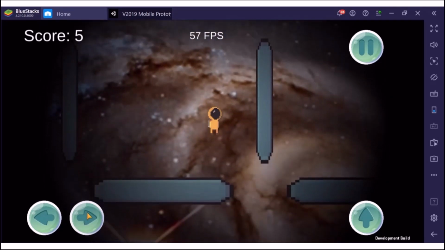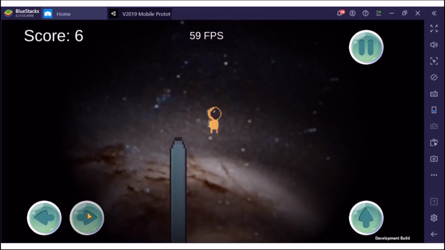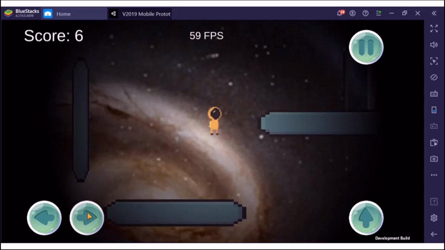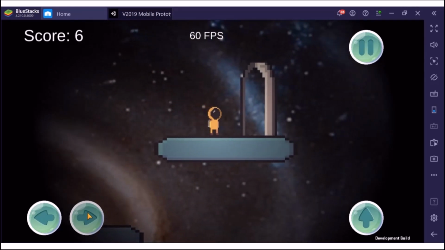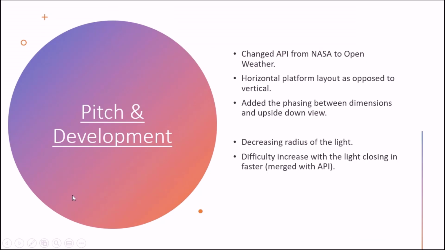And as you can see, that would have been too high for the player to reach, so he uses this little platform to gather the crystal. This is using what the player can think of, and then enter the portal, and you have your level 1 complete. So the pitch versus the development.